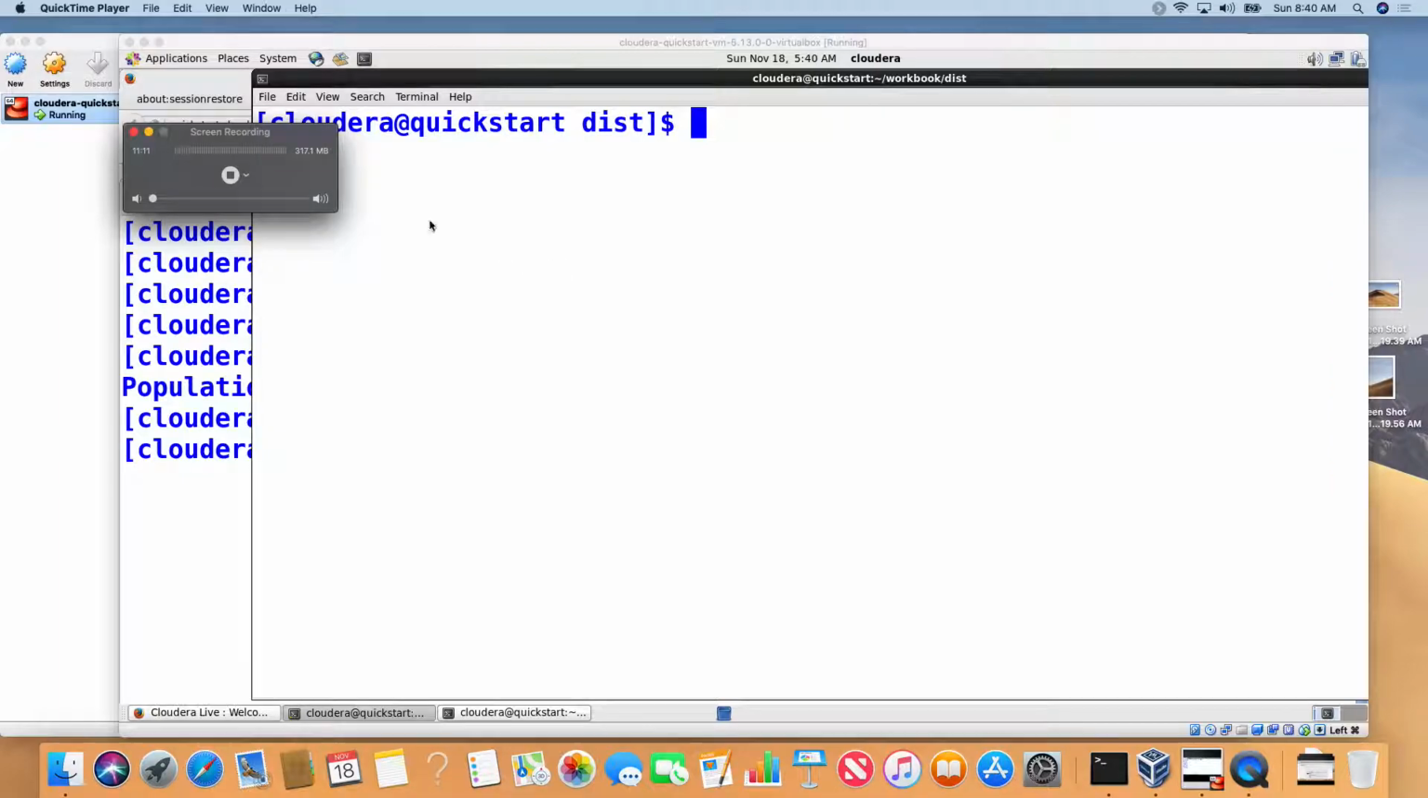Right. Why is it showing like this? Okay, it's recording, I think.